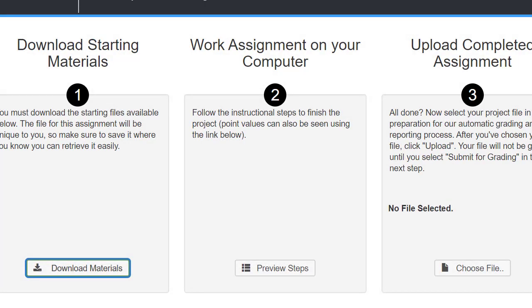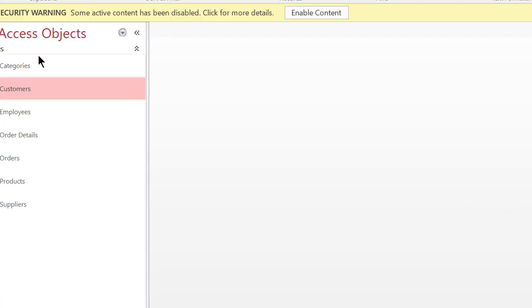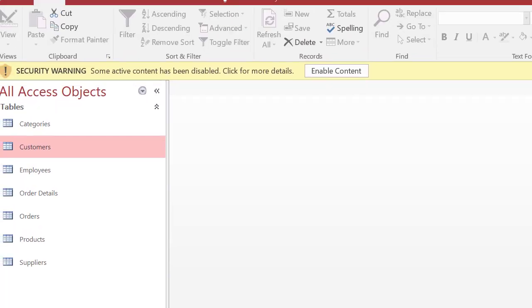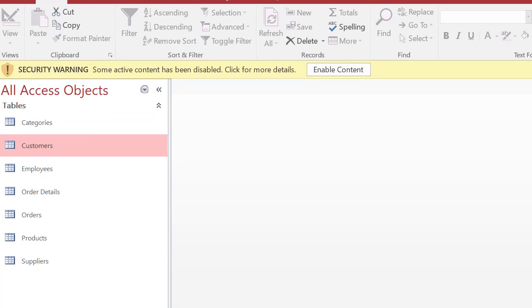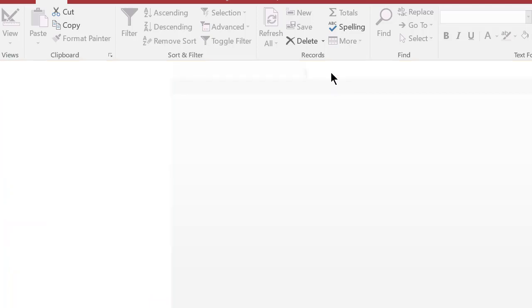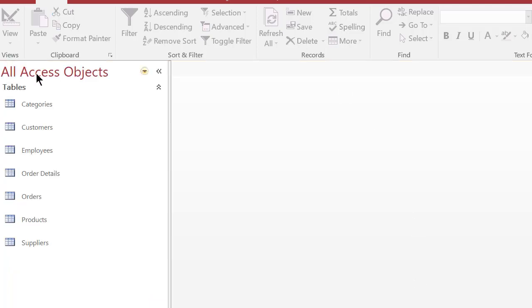I've already downloaded mine and opened them up. You can see we have this screen here that says enable content. I also want to move this so you can actually see the commands where everything's going to be. So when you open a database, the first thing you probably need to do is click here, and that makes it so that it won't just be read only. Look at your objects over here, and then read the directions.